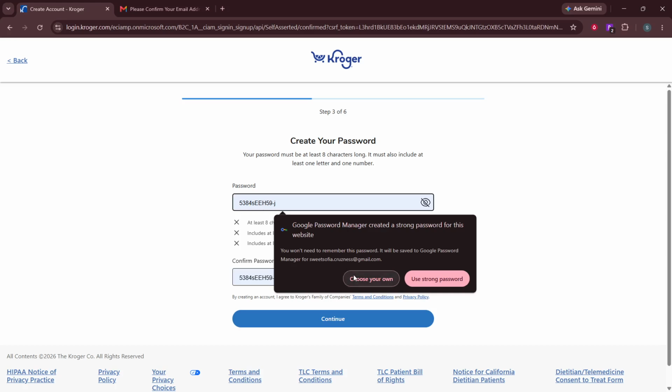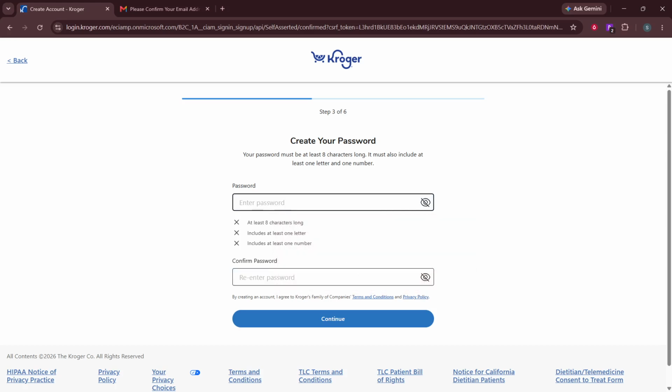Now enter your first name and last name. Type your first name in the first box, then your last name in the next box. These usually appear at the top of the form. Make sure you spell them correctly, since Kroger may use this name on receipts and emails. If something looks wrong, you can always click back in the box and fix it before moving on.